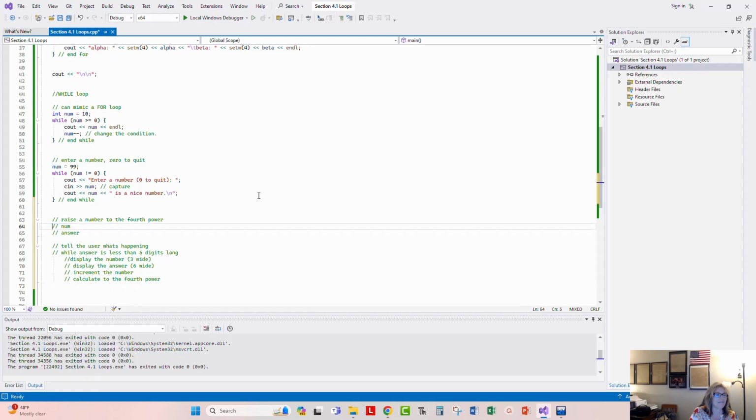We already have a number, so I'm going to reset number to 1. I know that we've been using number before. I'm going to reset number to 1, and I'm going to start answer as a 1. Because 1 raised to the power of 4 is just 1, right? And so I'm going to create a variable. We'll make this an int variable, and we'll just start it off at 1.